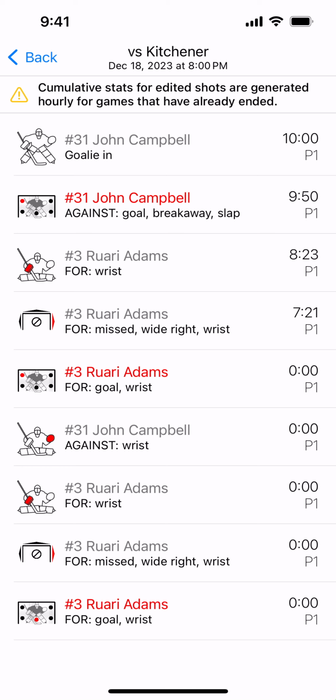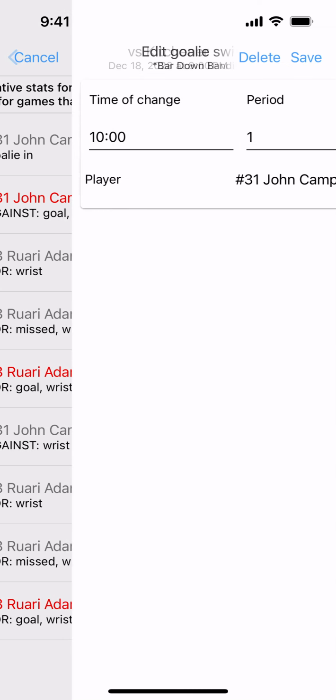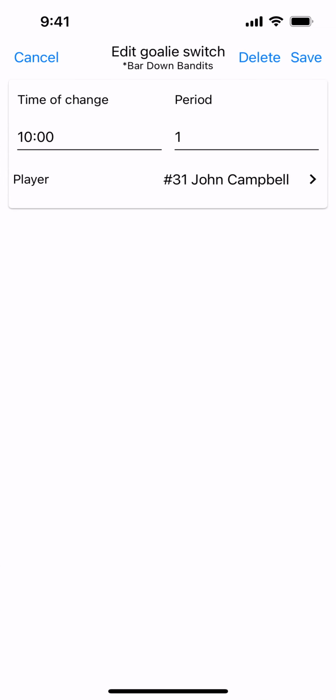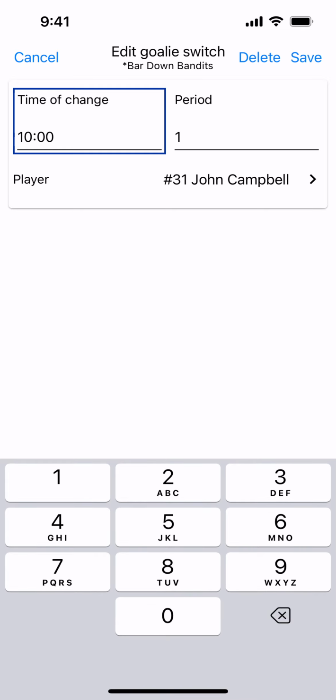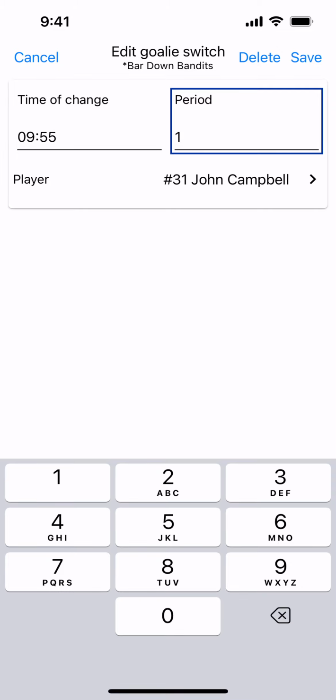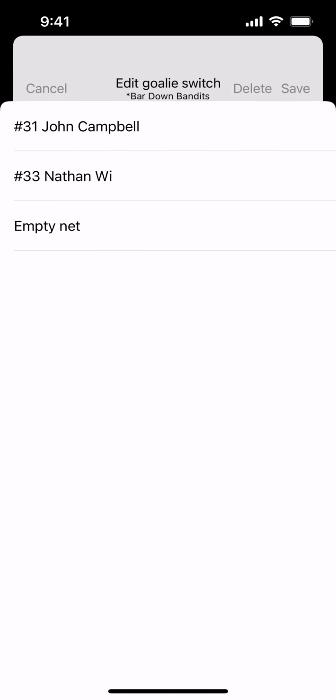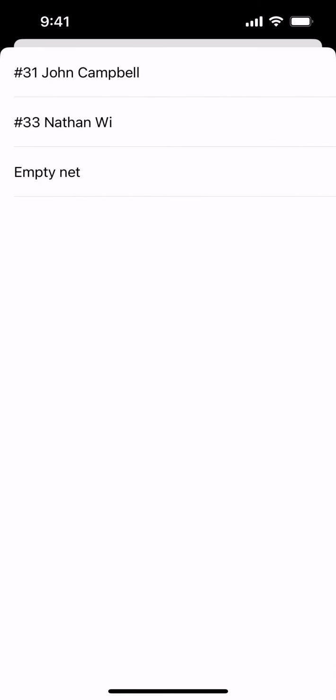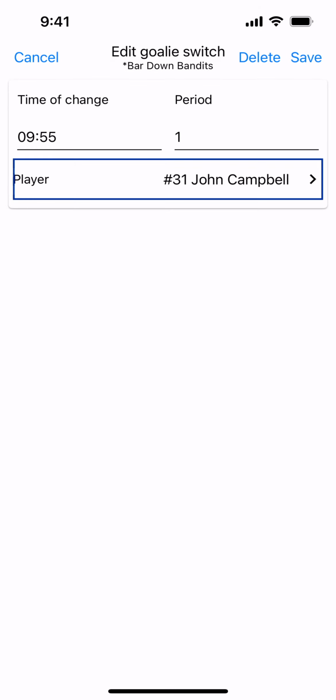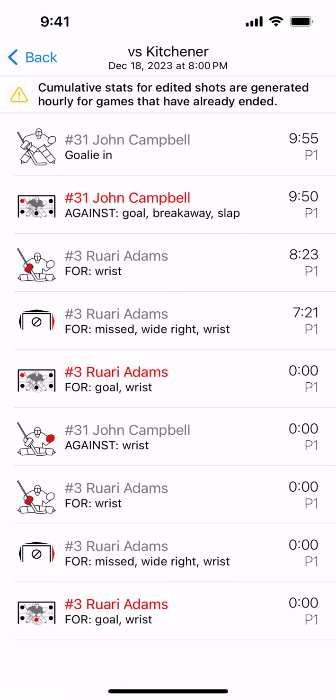So let's start with the first one, which is John Campbell, and that indicates that the goalie went in at 10 minutes in period 1. So if we click on that, we can change that to, let's say, 9:55. And then we could also change the period. We'll leave that the same so it lines up properly. And you can click on the player and you can switch the goalie if you wish to. So we'll leave that one the same. We just changed the time there. And you can see at the top the time has changed.